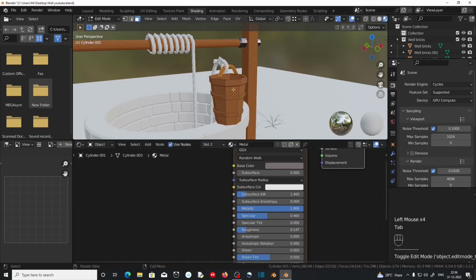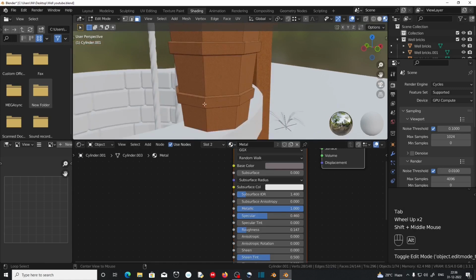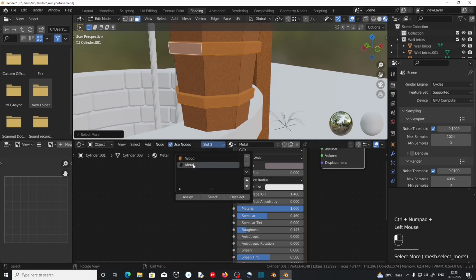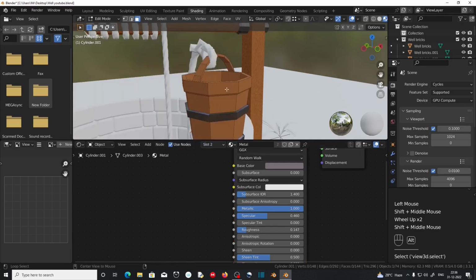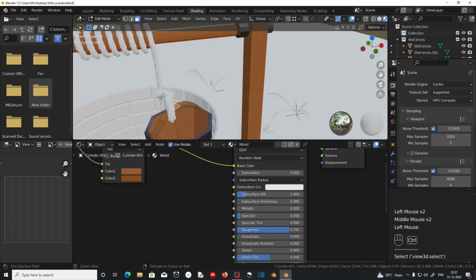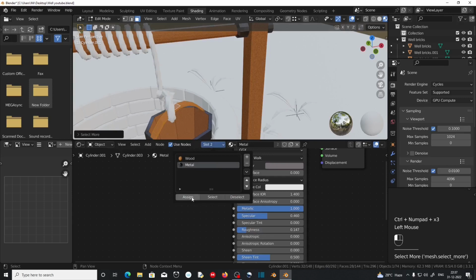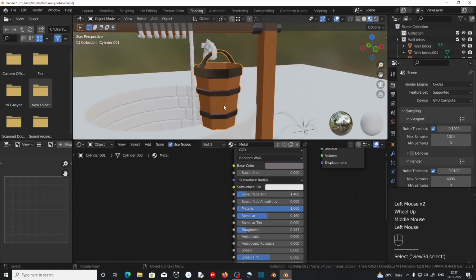Select this, go to edit mode using Tab, hold left click this one, Shift hold left click this one, Control plus to increase the selection. Select the metal material, click assign. Hold left click this one, Control plus to increase the selection to here, change it to metal material. Then select this face, Control plus to increase the selection to here, assign the metal material. So go to object mode, I'm going to change this color.